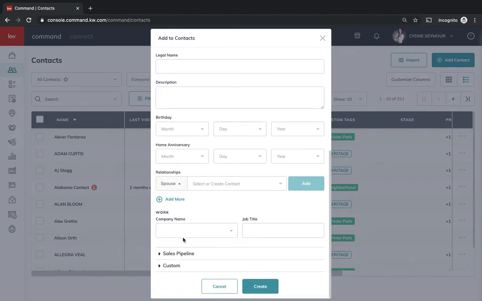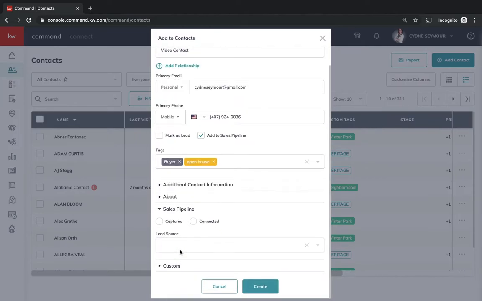We can also add work information if we know that. Under sales pipeline, we can pull in the lead source if they're a capture, meaning a lead capture contact, or if they are connected. So think of that as more like sphere of influence. And then we can add custom details down here.